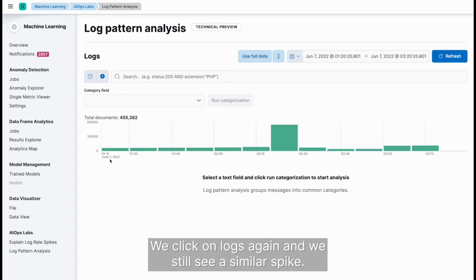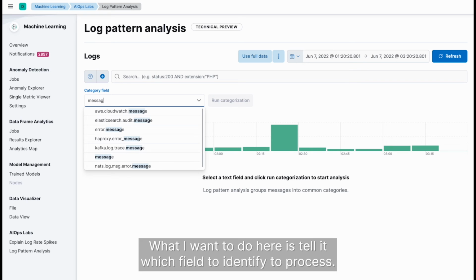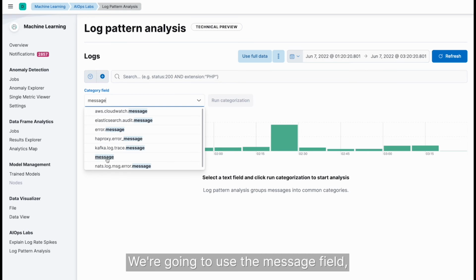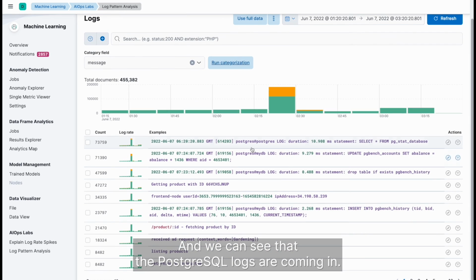I'm going to click on logs again. And we still see the similar spike. What I want to do here is tell it which field to process. We're going to use the message field, which again is a fully unstructured message field. And we can see that the Postgres logs are coming in.